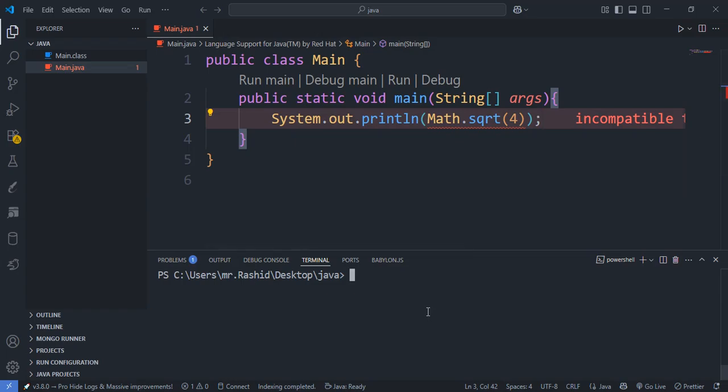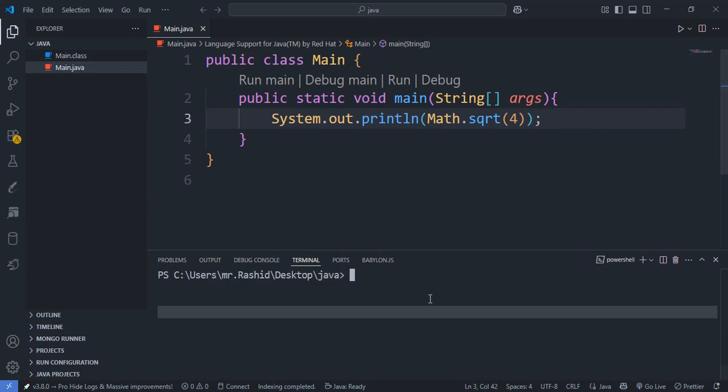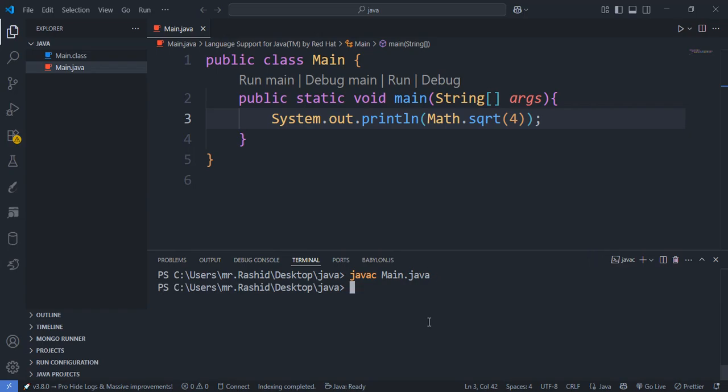If we go here, as you can see, it is telling us that it is incompatible, but it is right. So let us compile, as my computer is slowing. So when we compile, we get 2. So the square root of 4 is 2, and if we try for 9, we are going to get 3. I'm very sure of that.